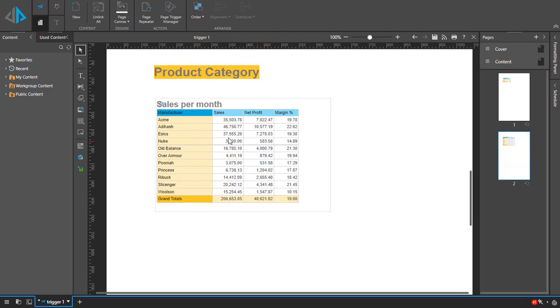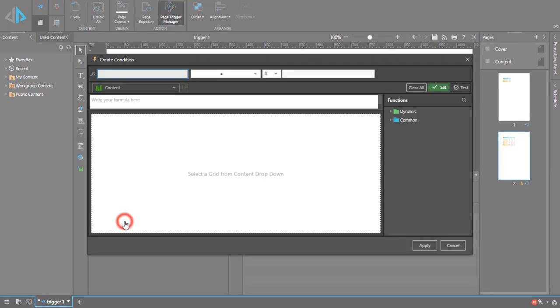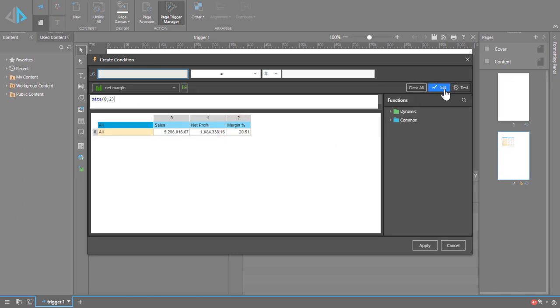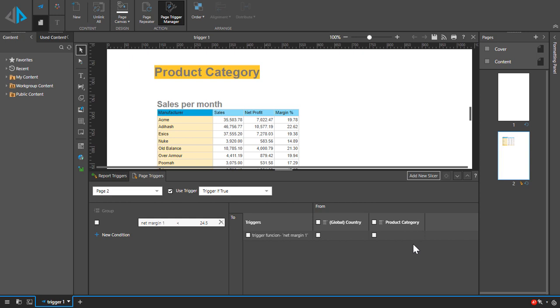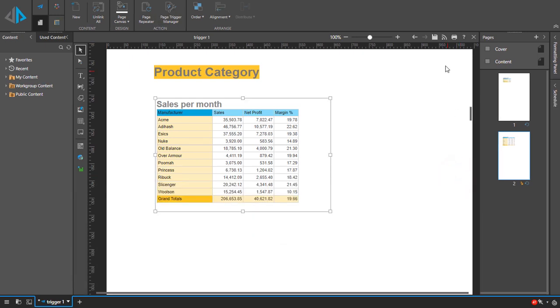From the Page tab, we click on the Page Trigger Manager. Here we see the trigger that will be created for page 2. Check the Use Trigger option and click on Add New Condition button. Next, we configure the condition where the net margin is less than 24.5%. And we apply the trigger to the product category slicer. Next, we will save the report and schedule it for all items.